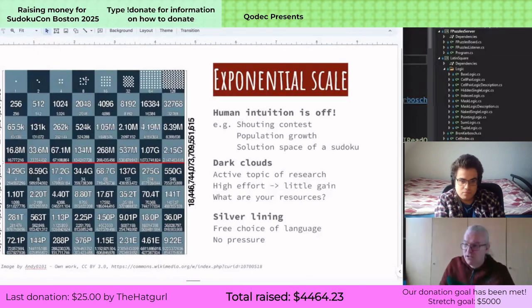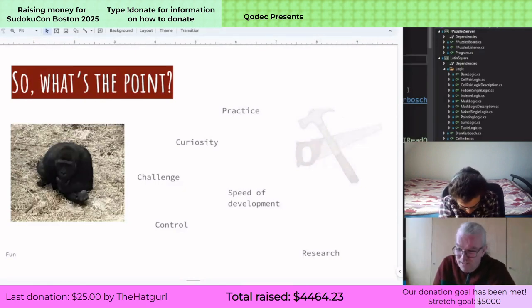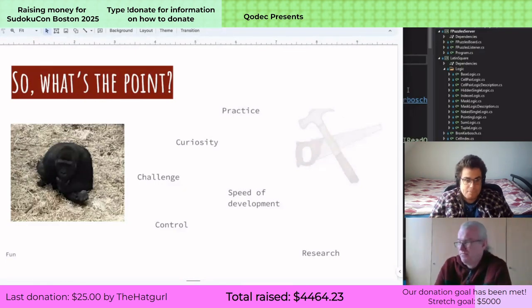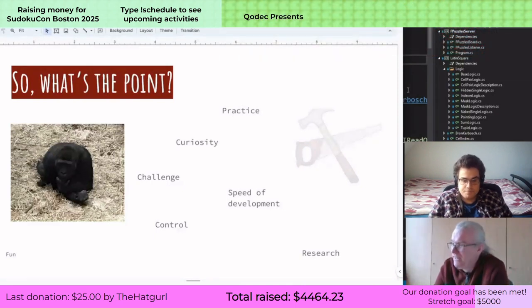So let's go into what good motivations are. You can, for example, do it as a research project. Maybe you're curious. That was definitely true for me. I was very curious about how to do such a thing. Like, what if I were to code a Sudoku solver? How am I going to do that? So it's kind of a practice thing. It's a challenge thing. It's even fun for me. So that's why I tried.